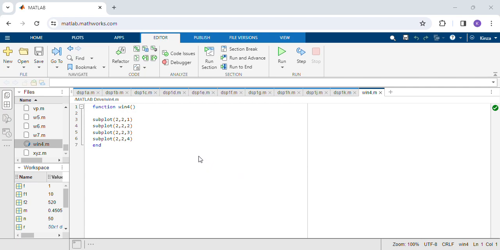In this task, we were asked to make a function with the name win4 that displays 4 plotting windows in the same figure. Okay, so the first line, function win4. This line declares a MATLAB function named win4. The function takes no input arguments, therefore I have put empty parentheses here.